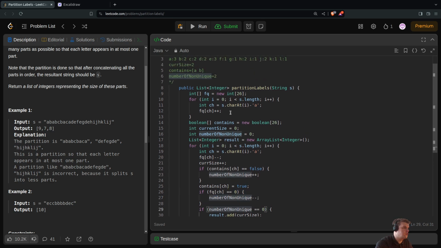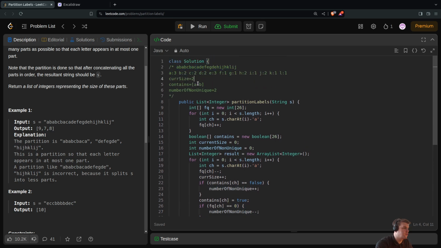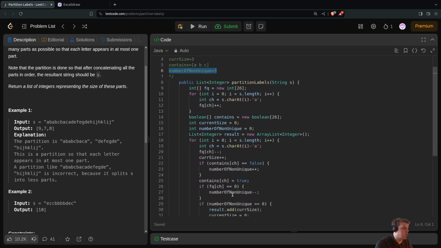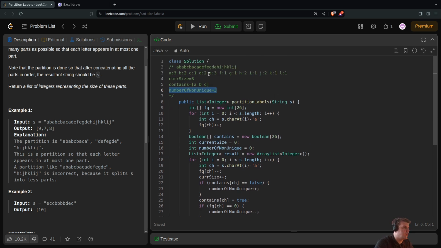Number of non-unique is not 0, so we proceed to C. Frequency of C is decremented by 1, we add to the frequency, so current size becomes 3. Contains is false, so we added it, number of non-unique we increment first, and then contains equals true. If frequency is equal to 0, we decrement, but frequency for C is not equal to 0, so we don't decrement number of non-unique. So move the pointer to D.